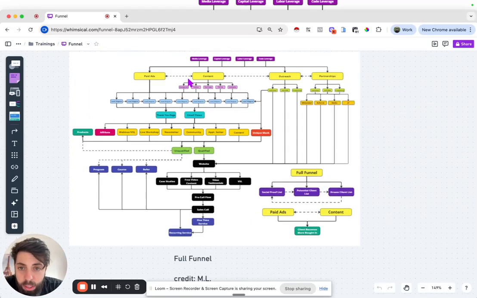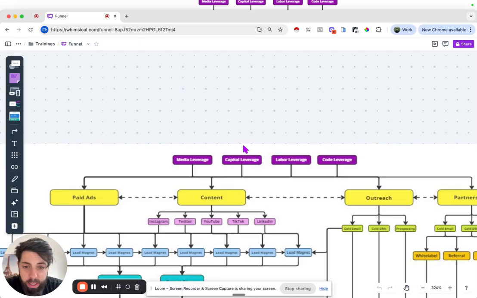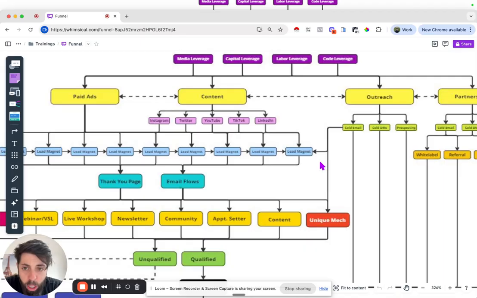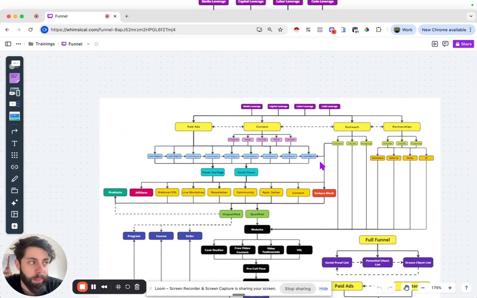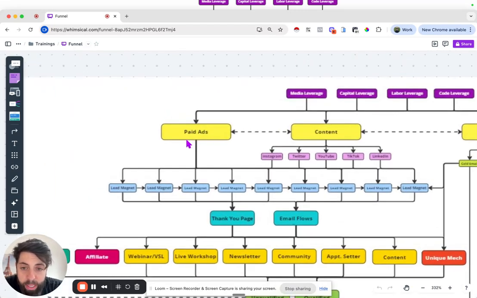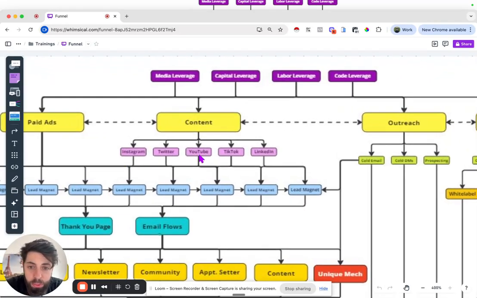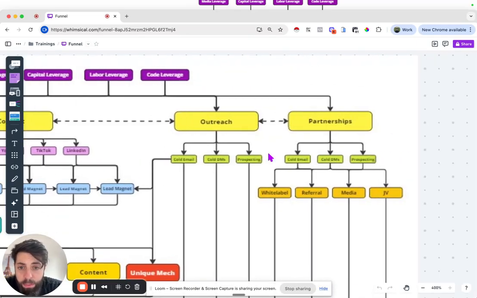Now, before we jump into the top of the funnel, everything that we see for the next few minutes, we could add leverage into it through media, through capital, through labor, and then finally through code. So dissecting the top of the funnel, how can, for example, a real estate brokerage get clients? Well, there's paid ads. They could run Facebook ads. They could run LinkedIn ads. They could post content online on Instagram, Twitter, YouTube, TikTok, LinkedIn. Then finally, they could send mass outreach at scale.